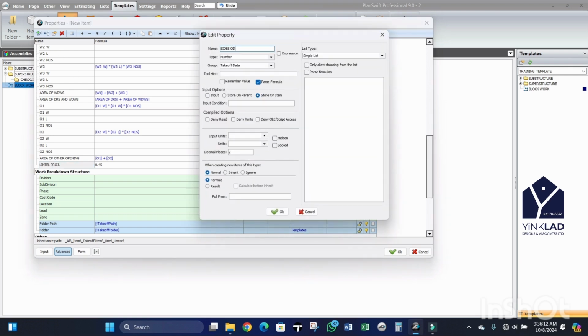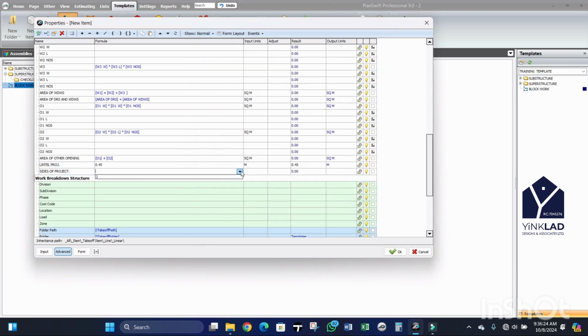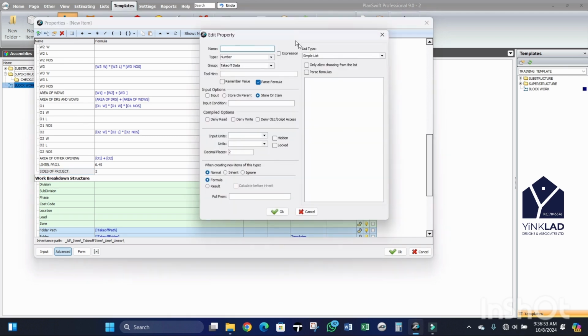After that, sides of projection. You have two sides, two in number. Okay, let us mark it. It's very important. Side of projection. After that, total length of projection. The total length of projection is the addition of the two sides that we have. Let me first add the property.